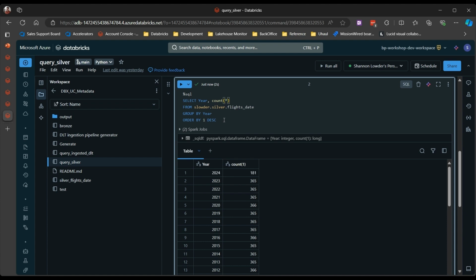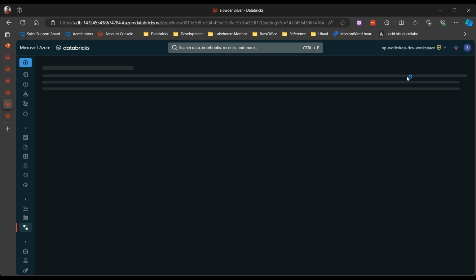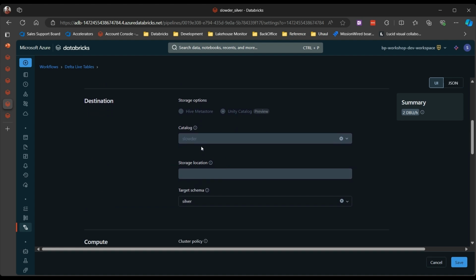Set up another DLT. Do keep in mind, you have to keep each DLT pipeline separate that lands in a separate catalog or schema, because you'll notice each of these pipelines can only be one catalog, one schema. So with that in mind, those are the basics of DLT pipelines as of June 2024.